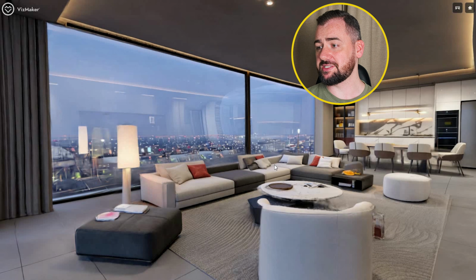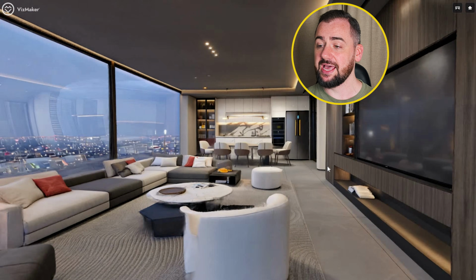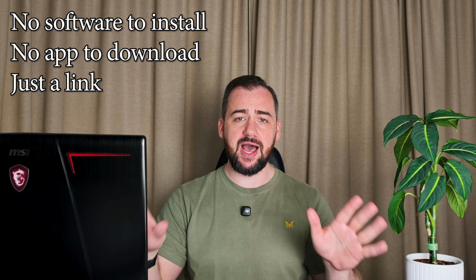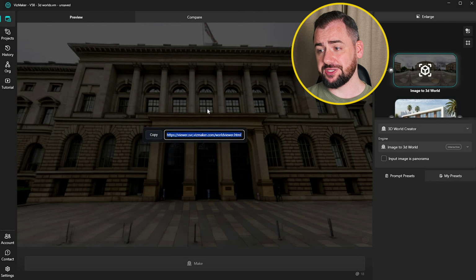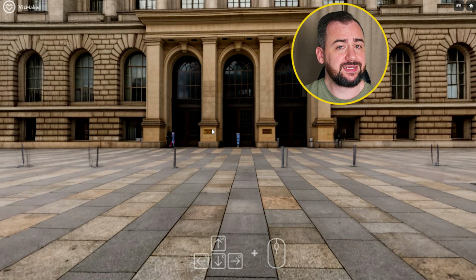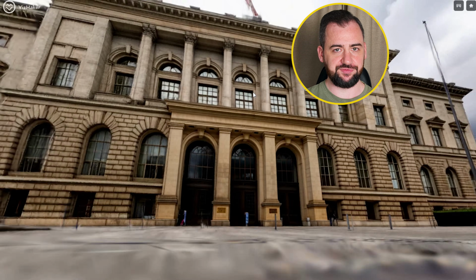So I can just copy and paste it into the message, send it to a client, and they can open it in their browser. No software to install, no app to download. They can just walk through the space on the desktop, on their phone, same experience. There is also a VR mode.